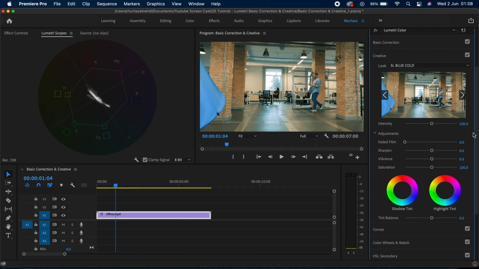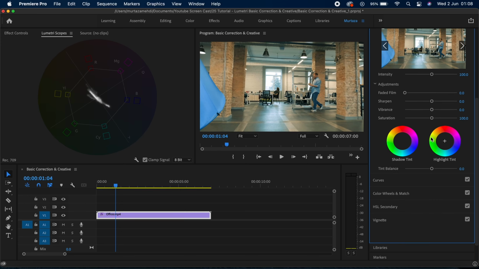And then we have these two color wheels, which can be used to adjust the highlights and the shadows. If you think you have too much blue or green, you can use these two color wheels. And finally, we have this tint balance slider, which again works very similarly to the one that we looked at in the basic corrections tab.